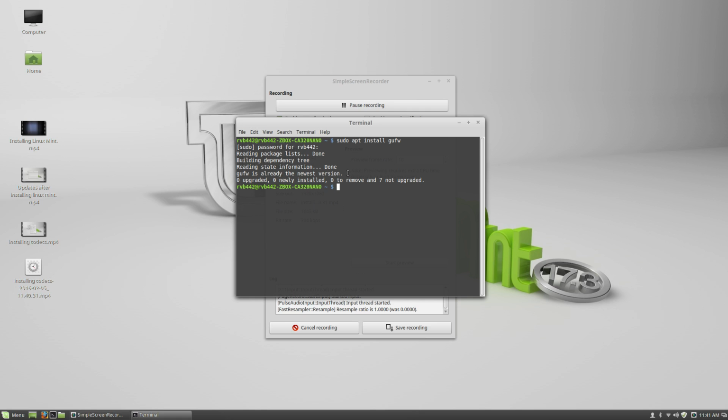It says already got the version. This means I already got it installed, but what it does is install it, and during the installation it's going to ask you to click yes or no. Click yes, and then it's going to go through some more stuff, and then it's going to finish.